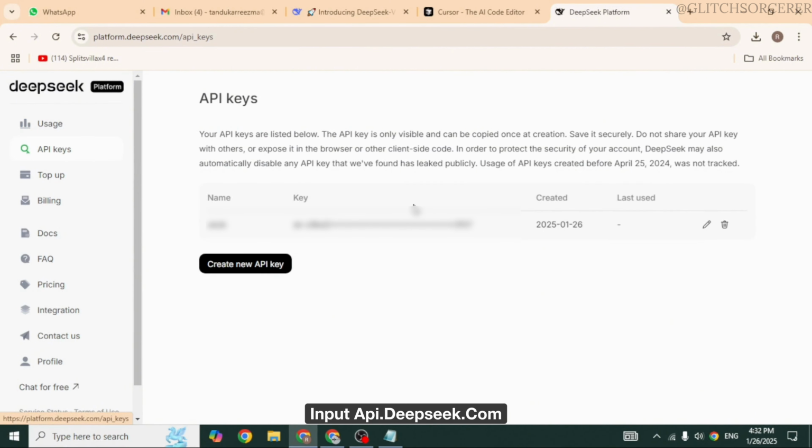Input api.deepseek.com/v1 as the base URL. Click Verify button to ensure that Cursor can successfully connect to the DeepSeek API.